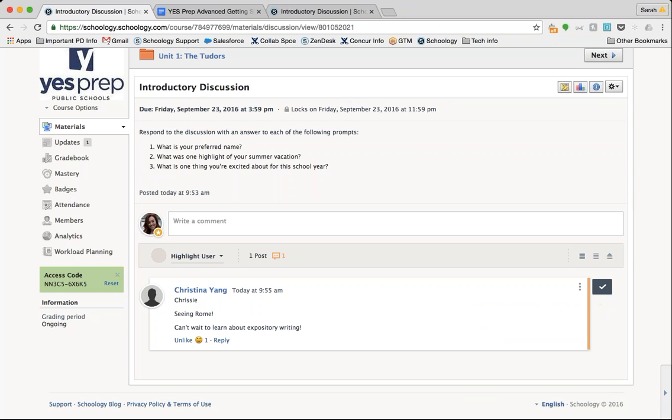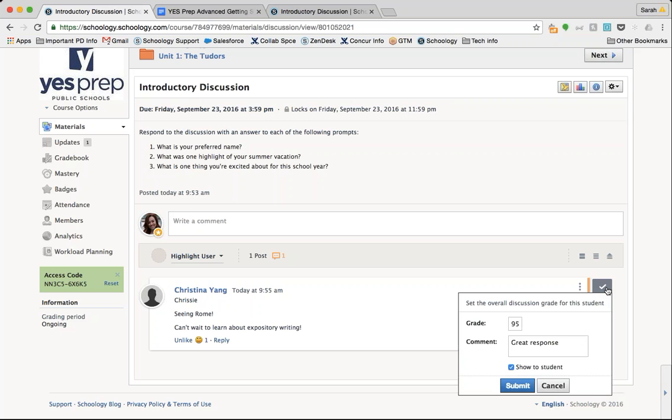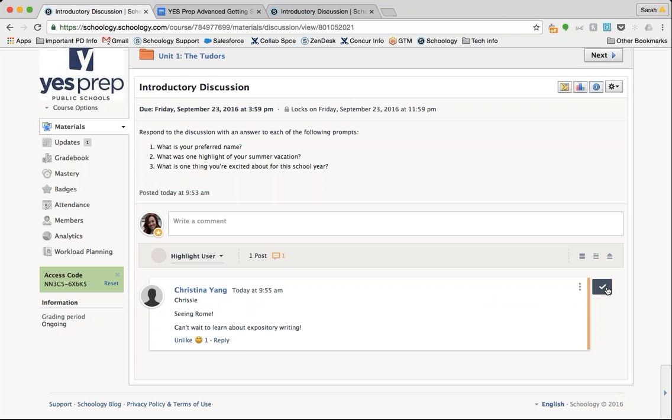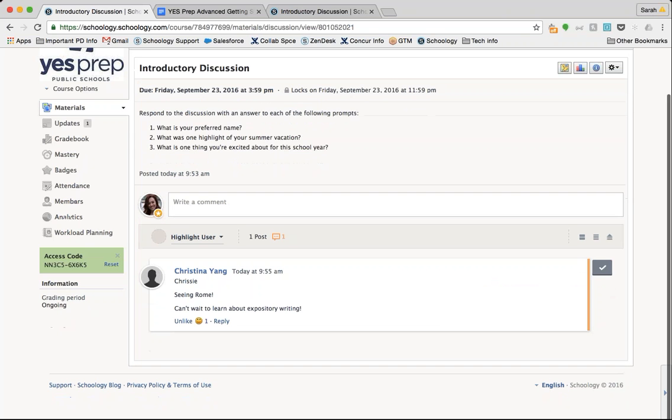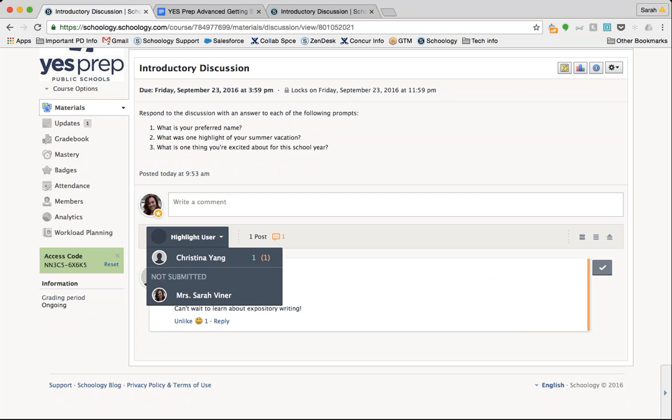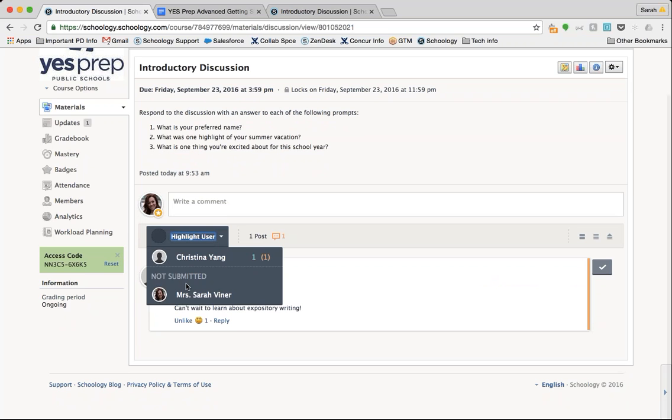And once I've submitted the grade, you'll see it has a little check mark, but I can always click on it again and go back in and edit the grade if I need to. One really helpful thing about this screen is that when you do select Highlight User, you're going to see who has not yet submitted to this course.